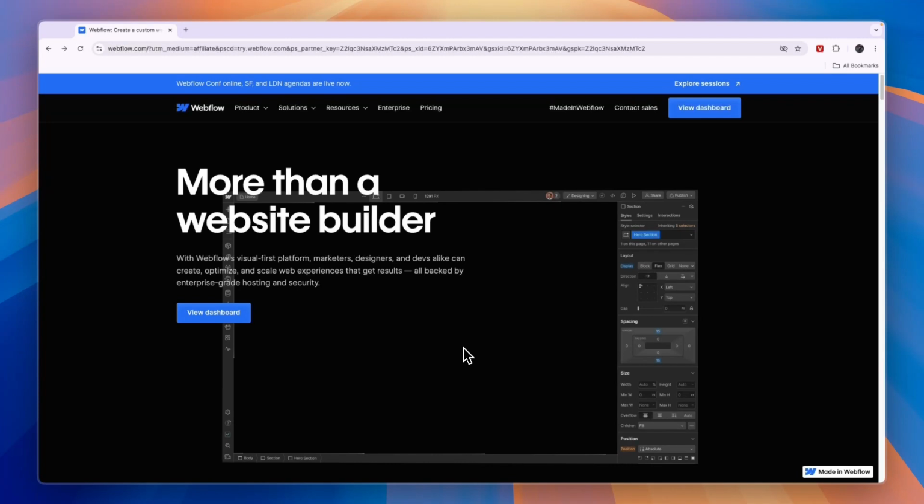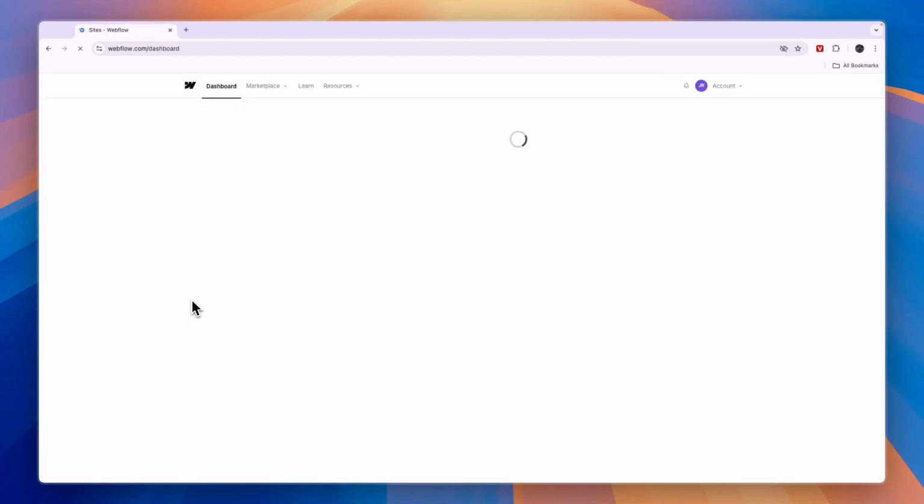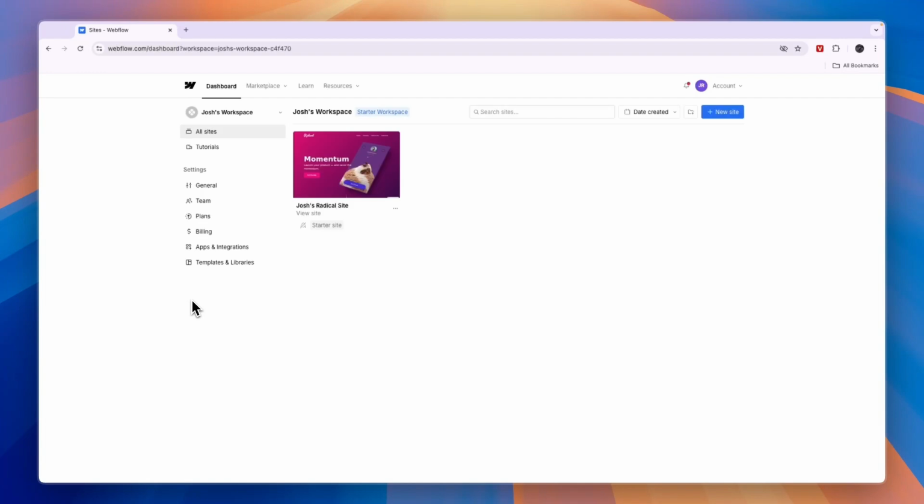So first of all, if you have not yet created your Webflow account, then you can do that through the link down in the description completely for free. After creating your account, you will get to your dashboard right here. So this is what the dashboard looks like. Now I already have this site, but I'll simply remove this one.